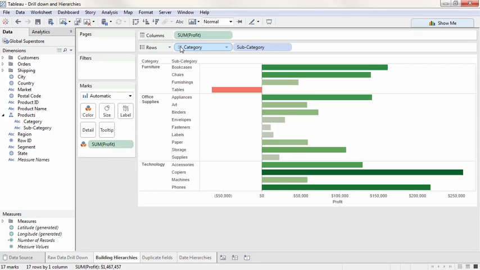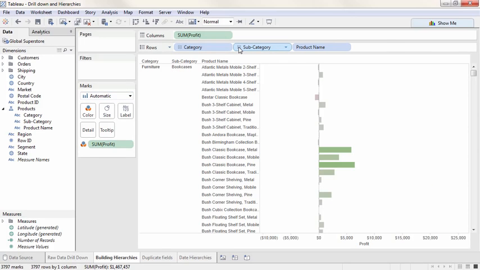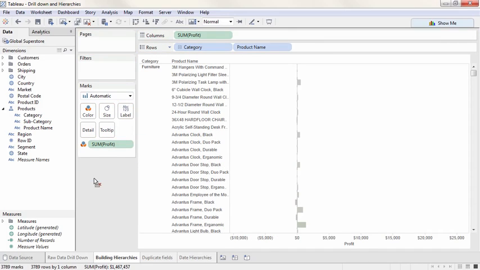What if we wanted to expand this further? We can add product name to the hierarchy simply by dragging the field in the data window underneath subcategory. Note the line showing where it will go. We can also rearrange the order at any time simply by dragging the fields around in the hierarchy. Even though the hierarchy has multiple levels, we can still manipulate each level independently. We can remove subcategory and just have category and name.